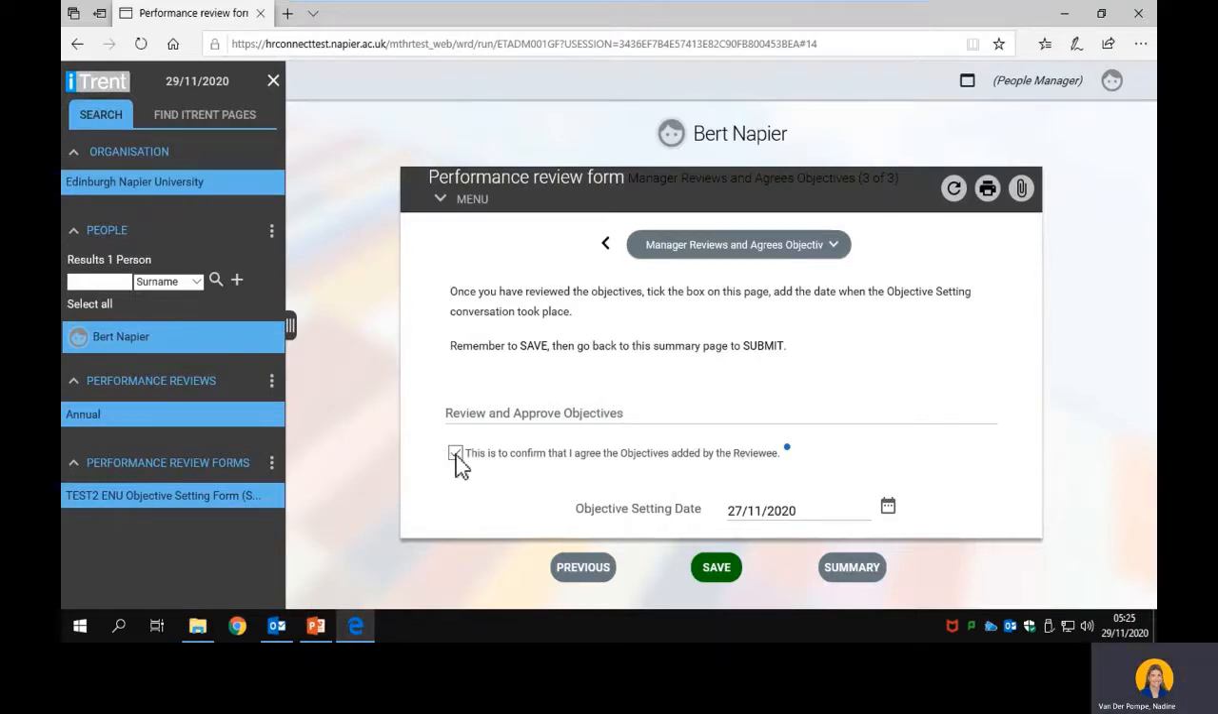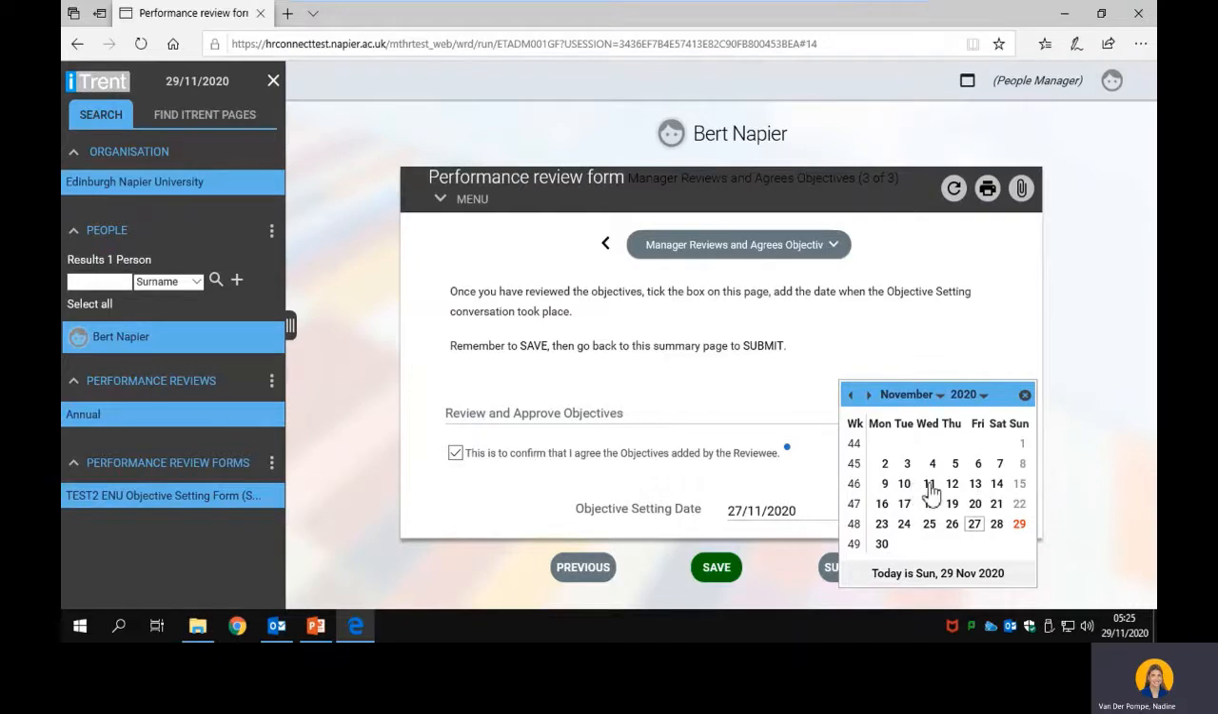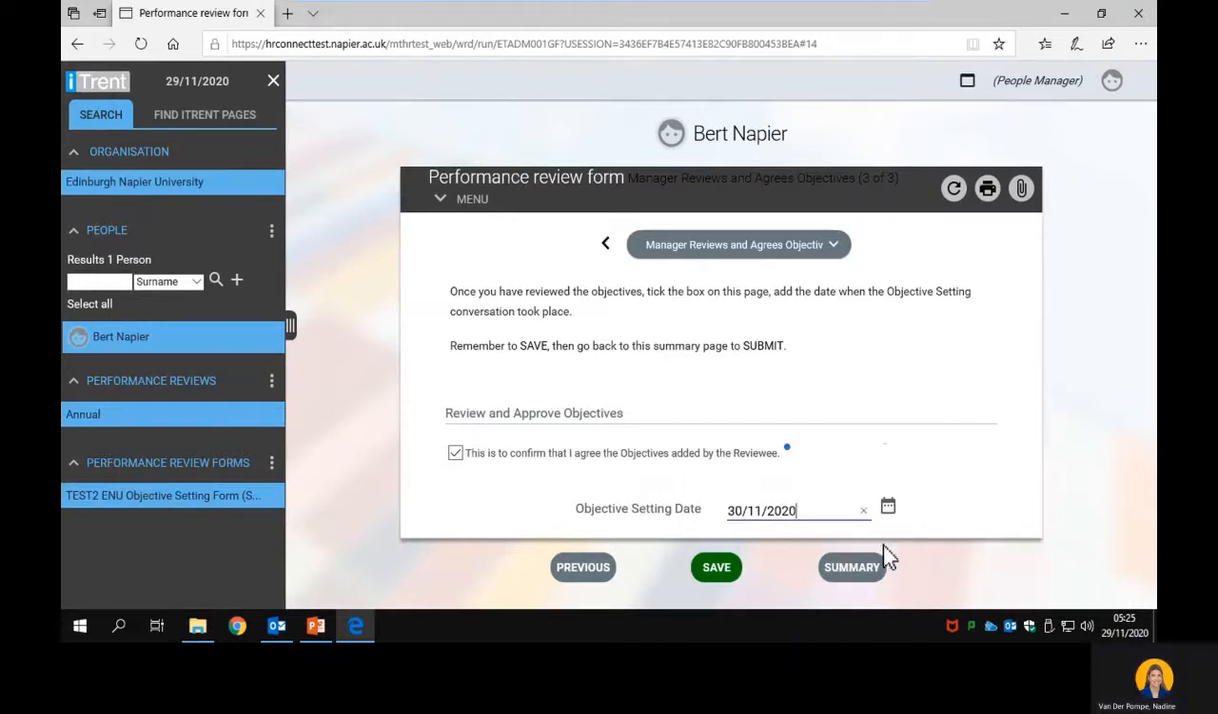You simply tick. This is to confirm that I agree the objectives added by the reviewee. You add a date. So you can do that this way. You select the date. So you add a date, or the date where you've actually had the objective conversation. So whenever the objective setting conversation took place, that's the date that you would put under the objective setting date. You save.